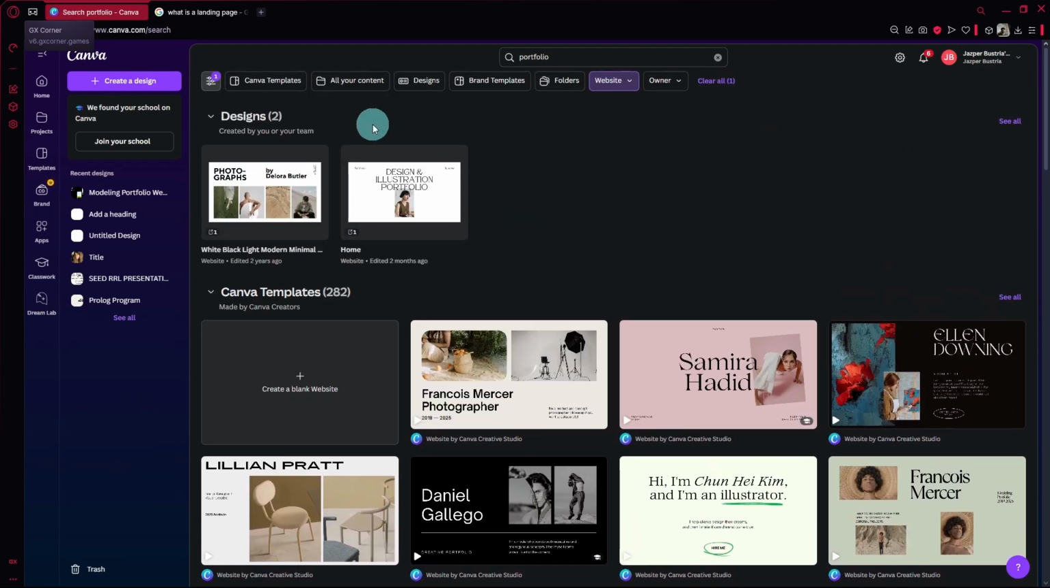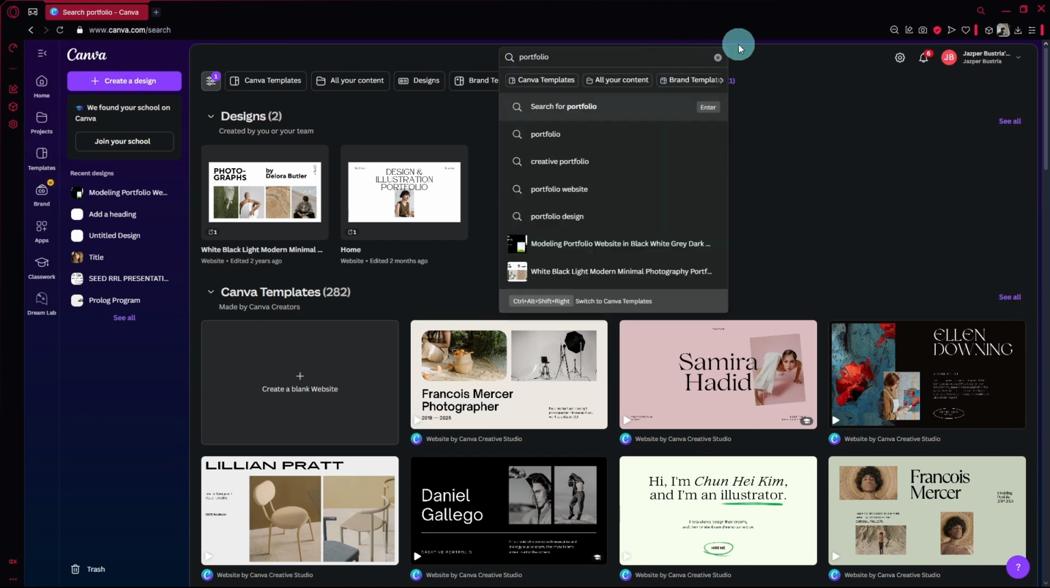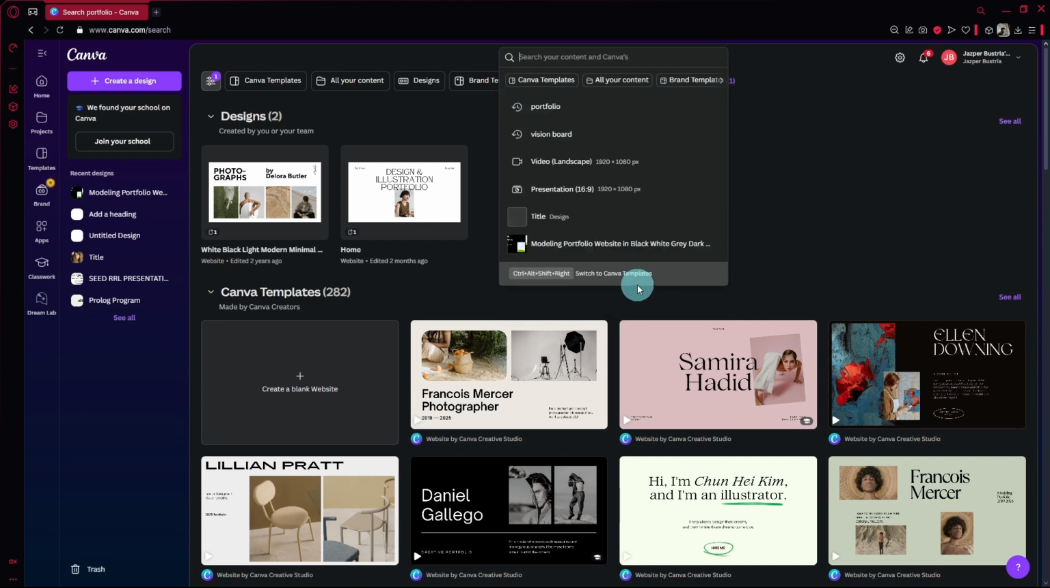So what we're going to do is go over here in our Canva and simply search up a website over here. A landing page is a website where you could redirect different clients or customers to highlight a specific product or a specific service. It just basically redirects them to a specific page that you want them to see.